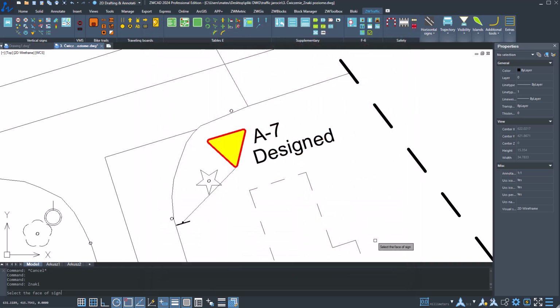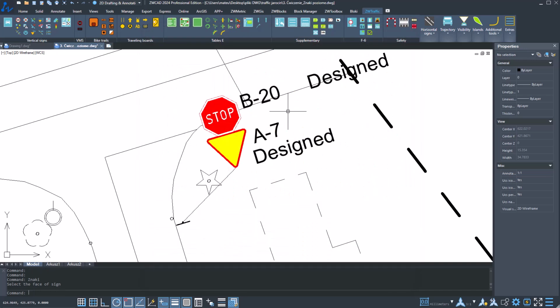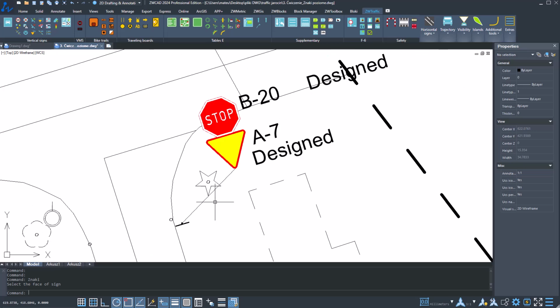The program asks me now to select the face of the sign. Okay, so I'm choosing this one, and as you can see, another sign was added to the existing post. This is not a new post. It is the same post, just with two signs on it.